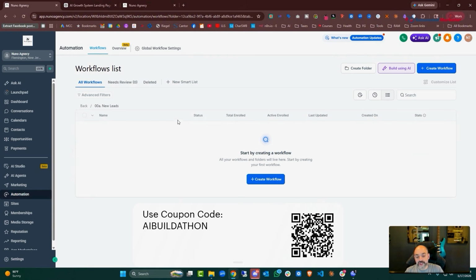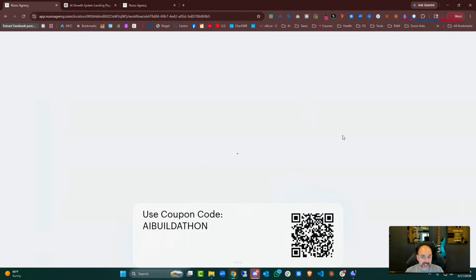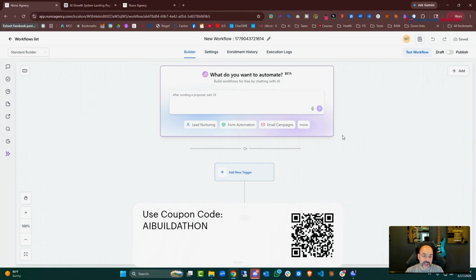Inside this new folder, I want to create an automation. I'm going to hit create workflow, and then I'll start from scratch. Now, we're not going to talk to AI. We're just going to build one directly. So I'm going to show you how to build one out so you understand how workflows happen.